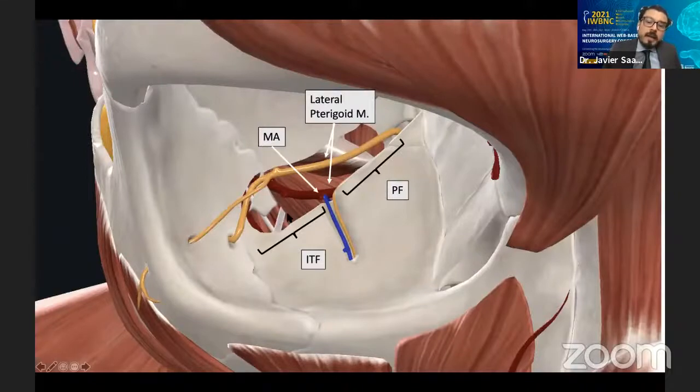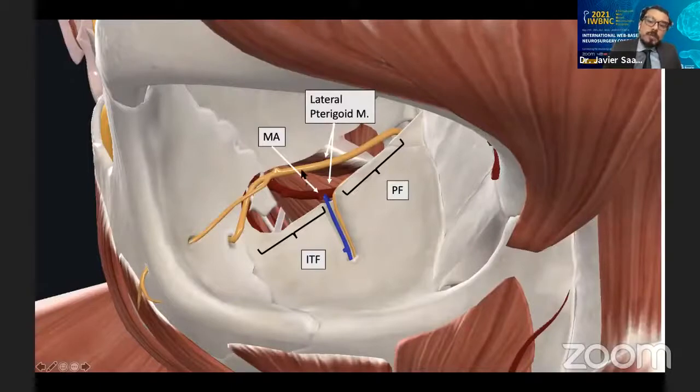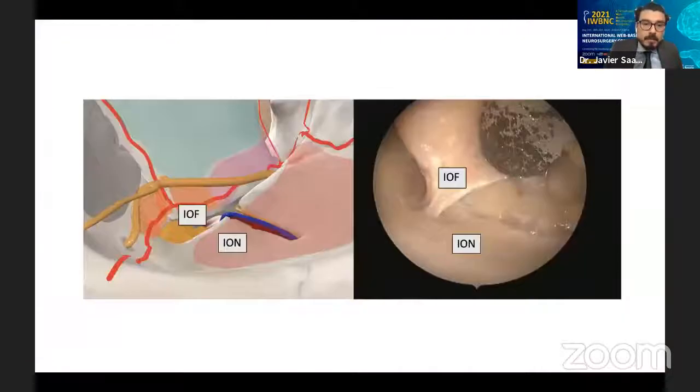If we drill in the anterolateral compartment, we will get access to the infratemporal fossa. This is the infratemporal fossa. But if you drill in the posteromedial compartment, you will get access to the pterygopalatine fossa and its contents. So you will get access to the lateral pterygoid muscle and all the content of the pterygopalatine fossa. Again, this is the anatomic view of the inferior orbital fissure, and this structure that's perpendicular to it is the infraorbital nerve. Anterior to it is the infratemporal fossa, and posterior to it is the pterygopalatine fossa.